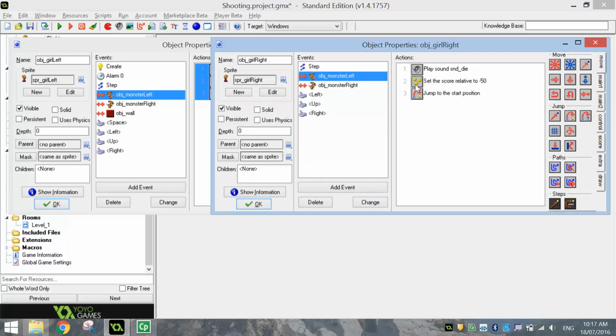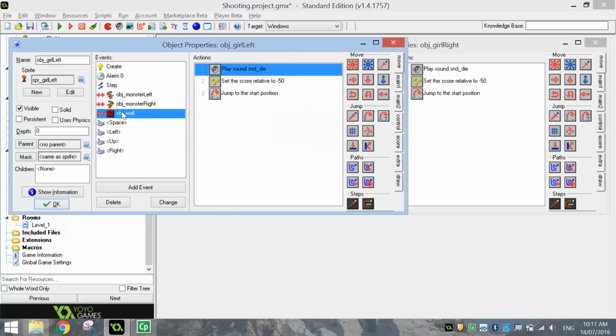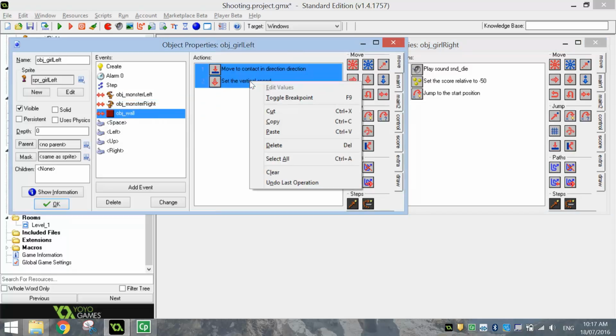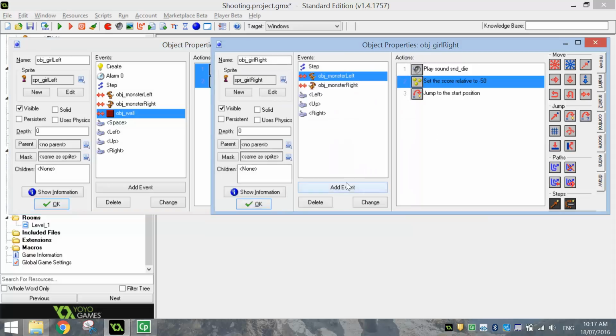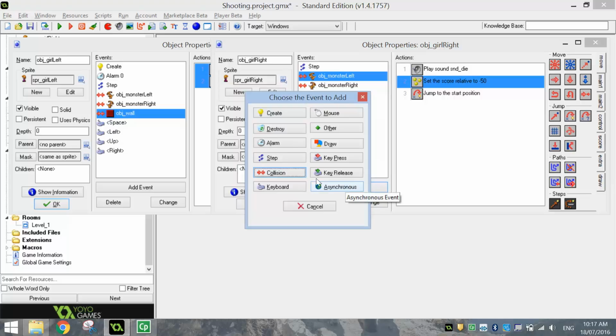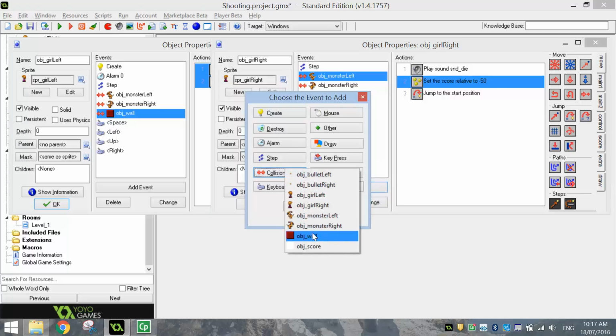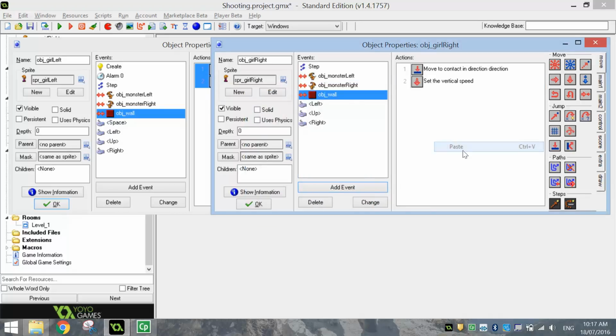Okay, so we're trying to save ourselves a bit of time here. The next one, if we go back to object girl left, it's the same code for having a collision with the object wall. So I'm going to copy that. Back on my girl right, I'm going to add in a collision with the wall, and I'm going to paste in the code. Okay, so we're saving a lot of time here.